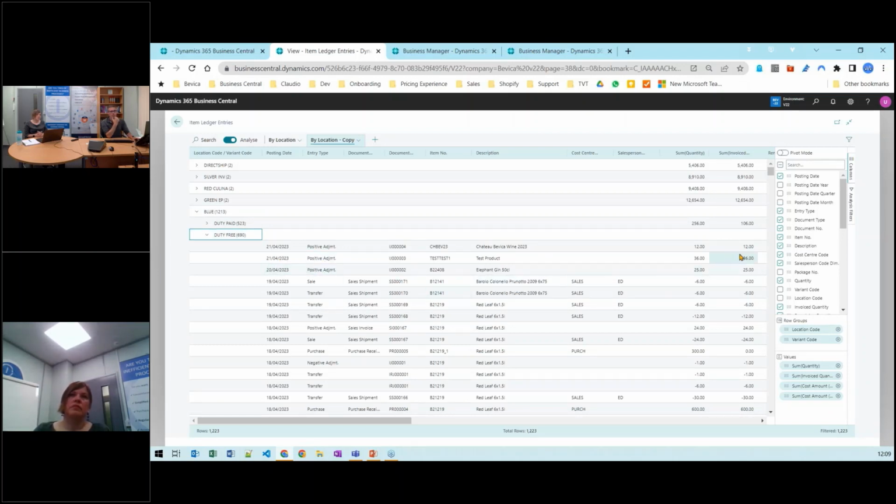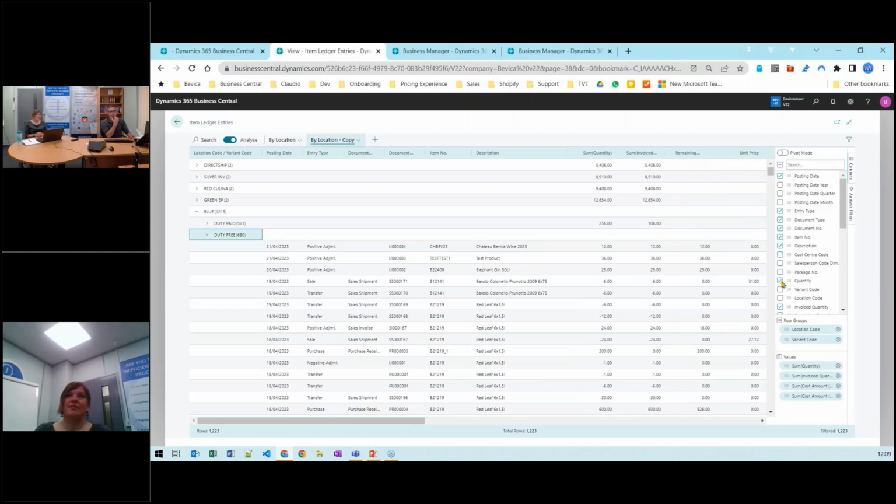These columns here, you can decide if you want to see them by ticking or unticking these options here. So let's say I'm not interested in cost center, salesperson. So you can make it quite neat and tidy.